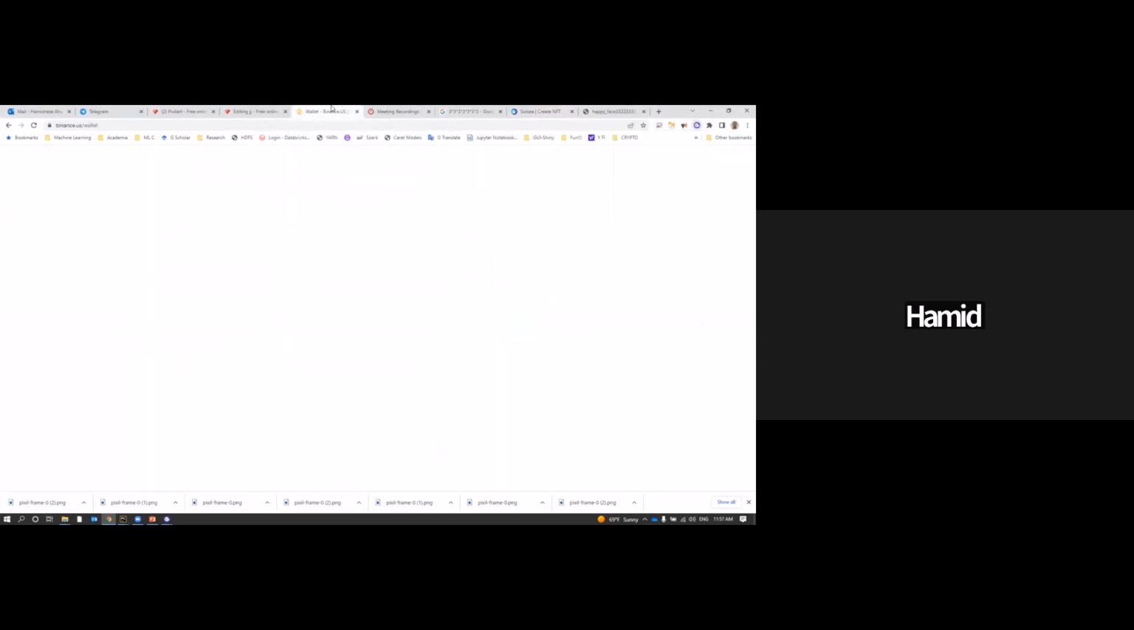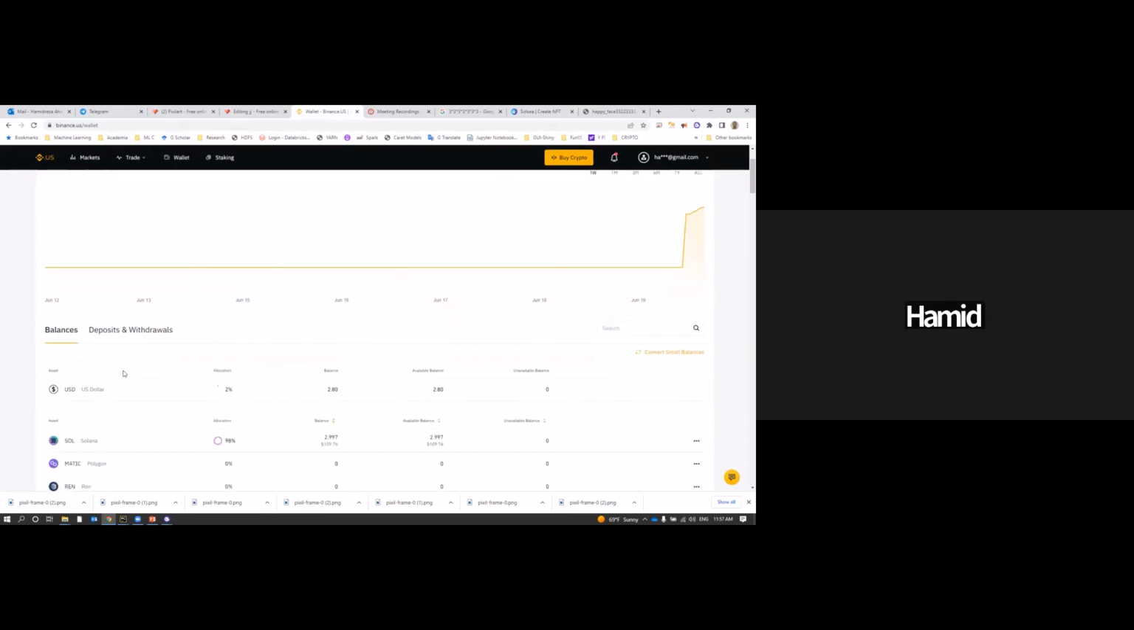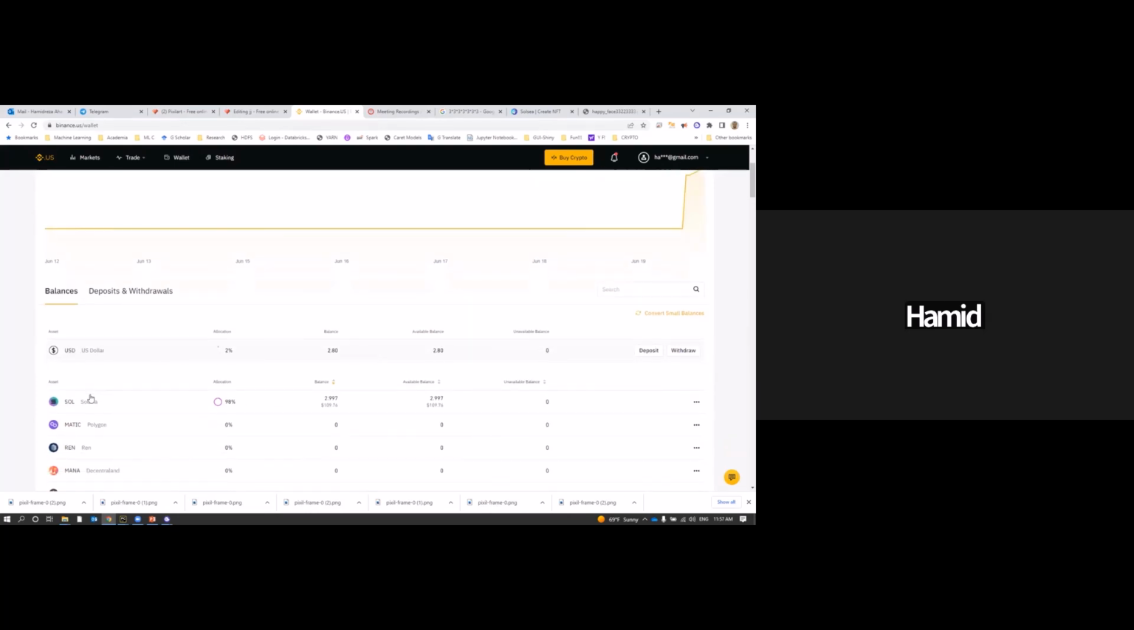I have Binance as my exchange company. So what can I do? I went there. I've sent some US dollars into my account, and I purchased some Solana. As you see here, I have almost three Solanas. After buying Solana, I can send them to my wallet and then mint my NFT.